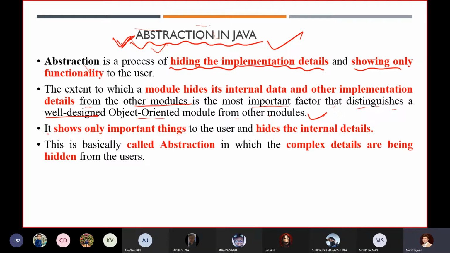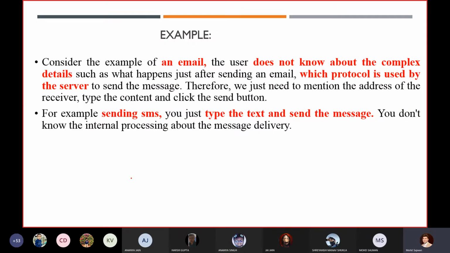Now the next point: it shows only important things and hides the internal details. This is called abstraction. Abstraction is where we show the important things required for that particular user, but hide the internal details. Let's take one example, and using it you will understand what we mean by abstraction. If somebody asks you in an interview, you will find a lot of examples, like what students generally tell.